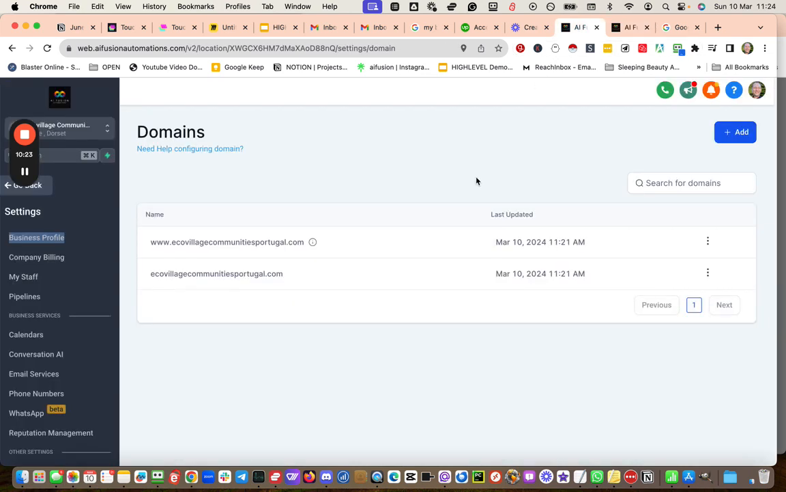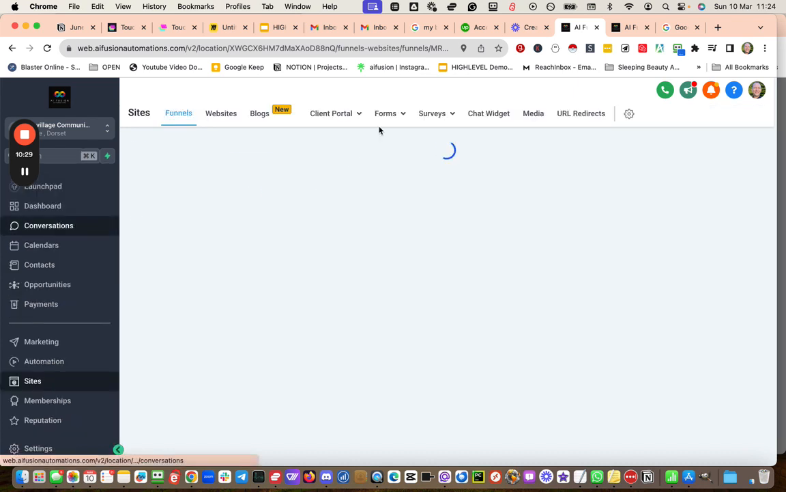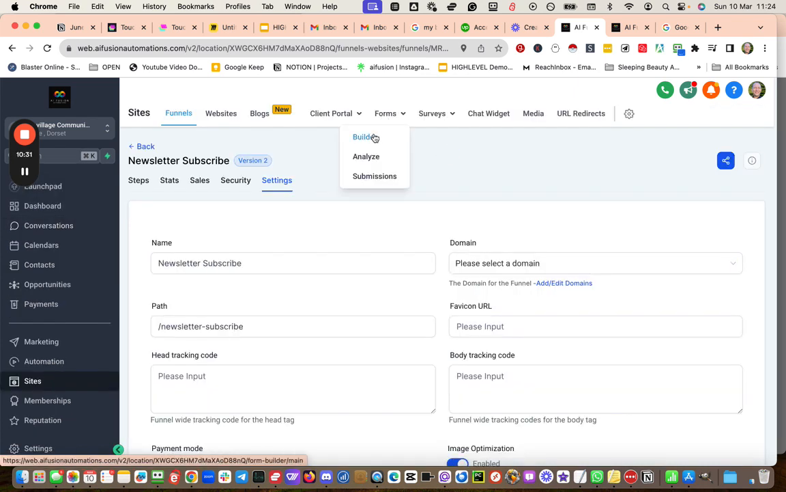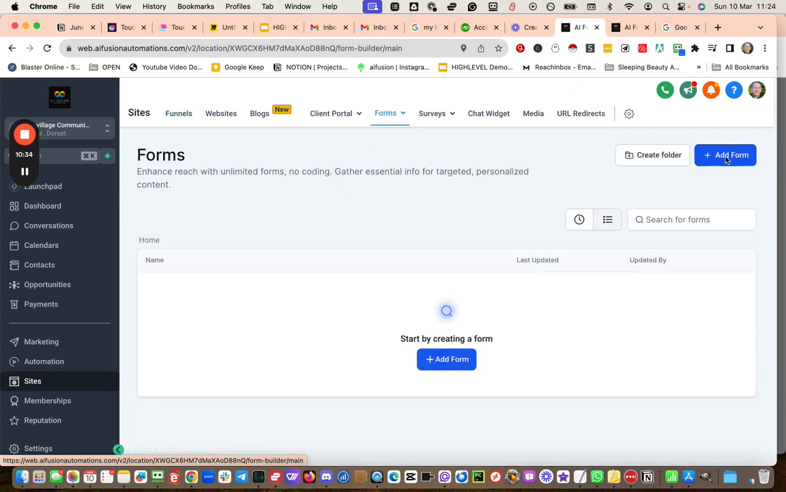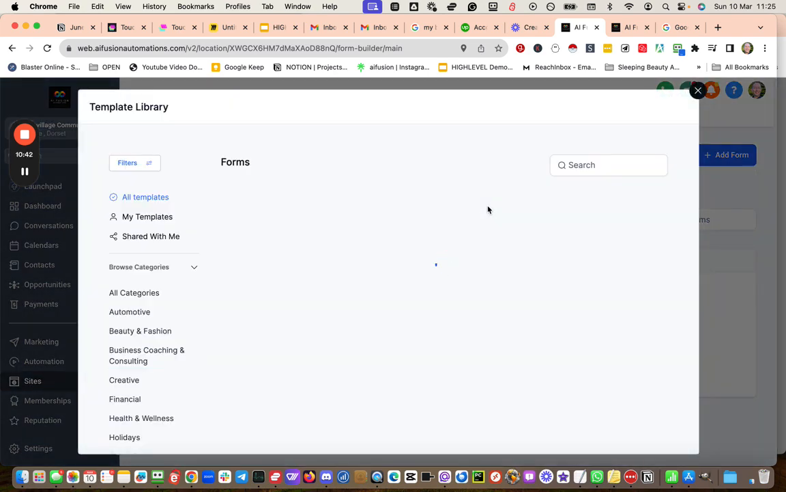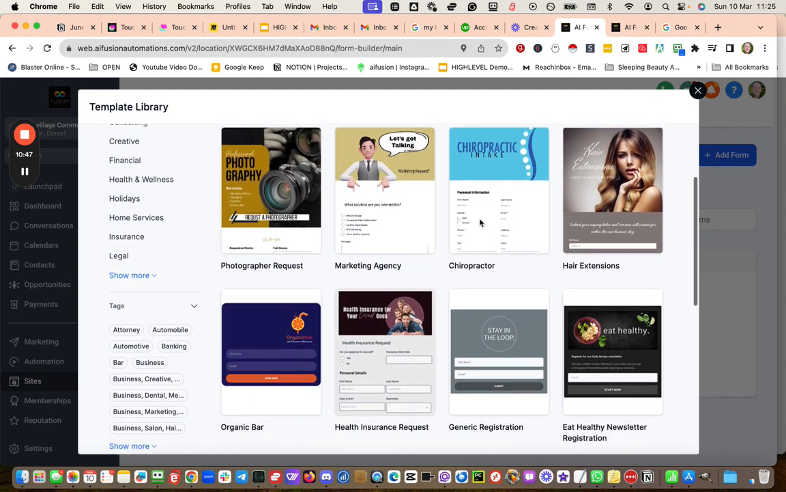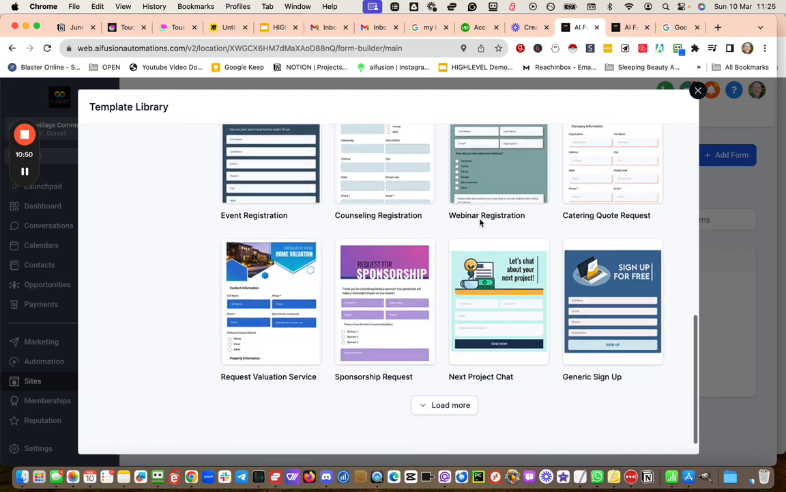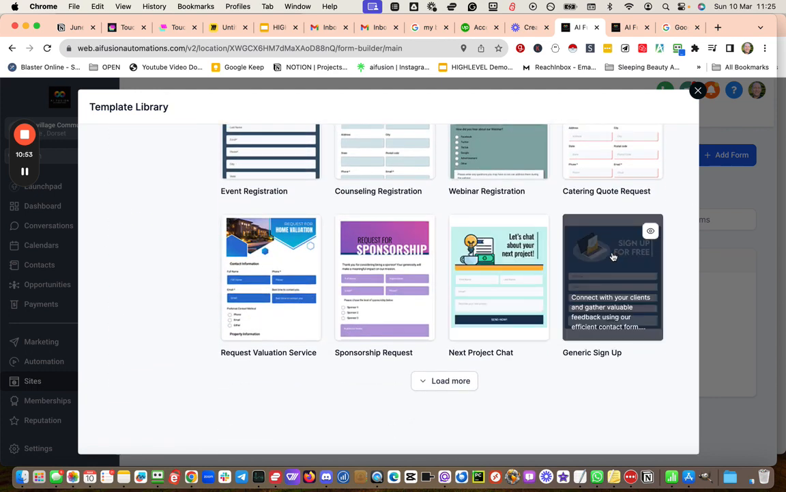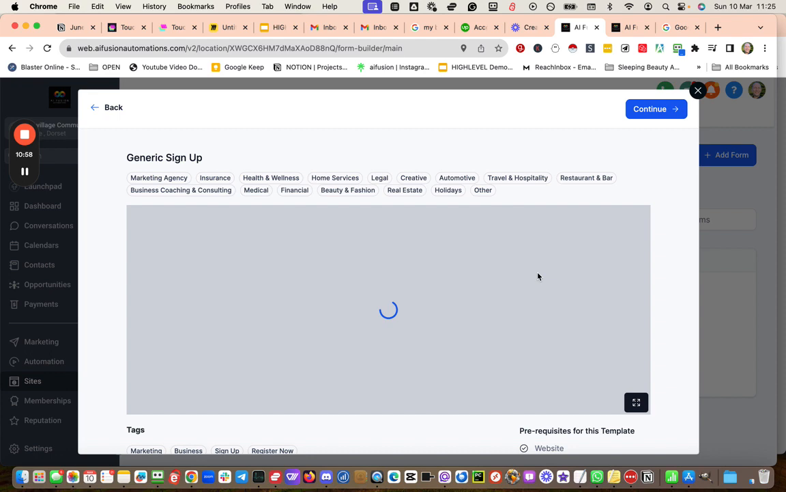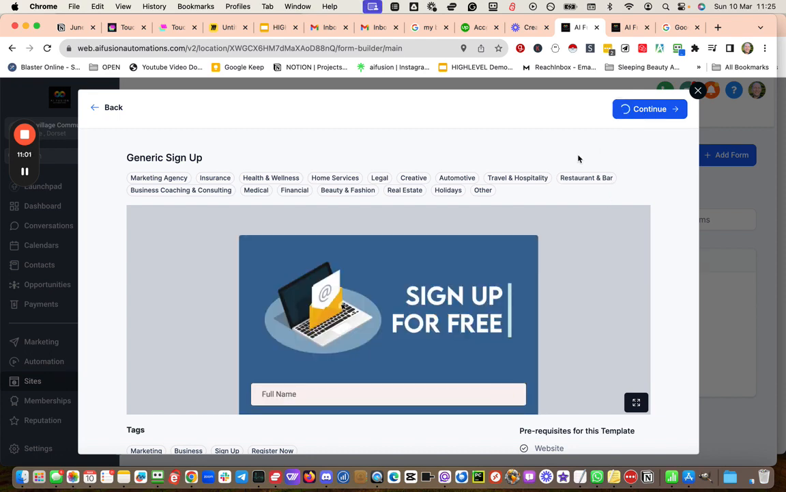Now it might not be able to add a form unless we create a form first, so let's go to forms and we're going to go to builder and we're going to add a form. I'm going to choose it from a template. So these are all the subscribing sort of forms we've got to choose from. I think we just want to start off quite simple for now. We can always change the template at a later stage. I'm just going to continue.